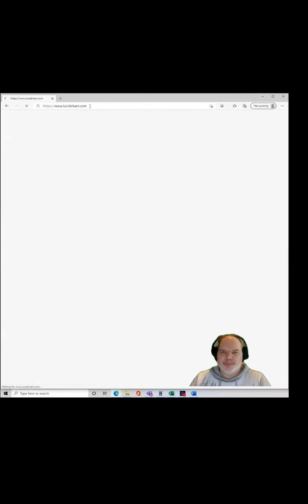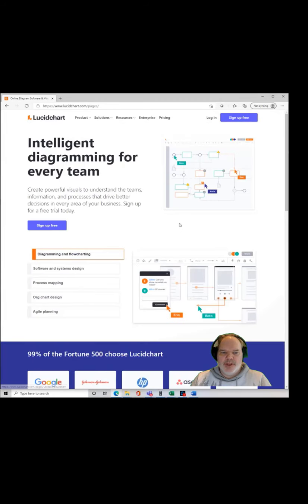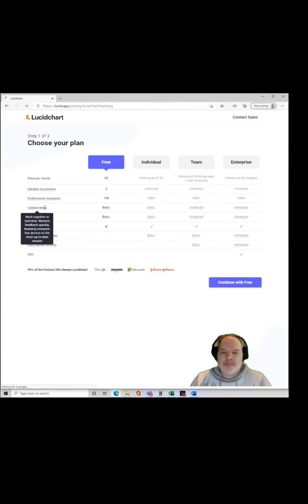Go to LucidChart.com. We haven't been here before, so we can sign up for free. It gives us a bunch of options for different plans. We're just going to stick with the free plan right now. So on the bottom, we're going to click on Continue with Free.